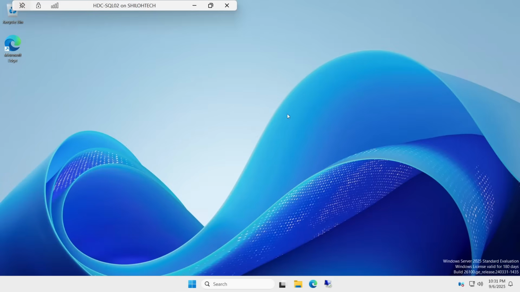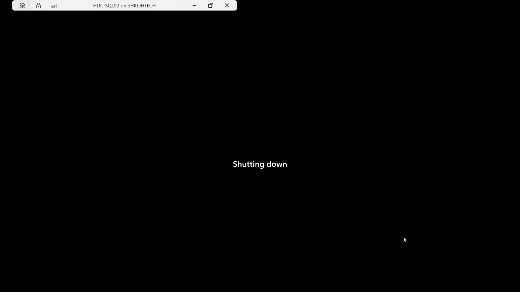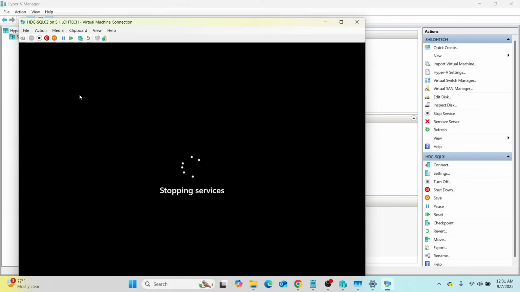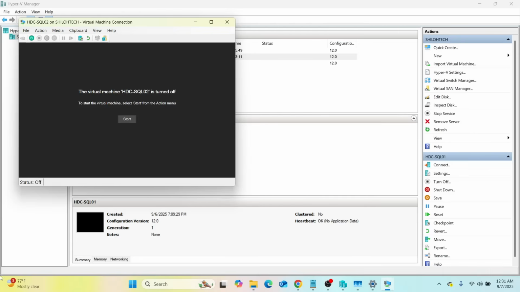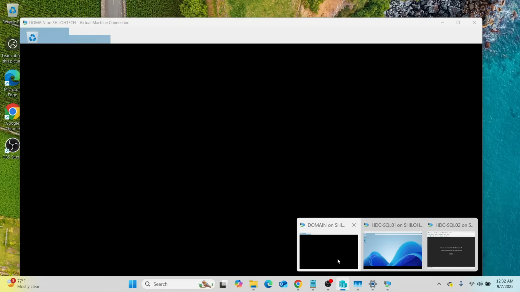So let's come to SQL02 and we go right here. Let's say a new DBA comes in and they don't know that you're not supposed to shut it down. Instead of logging out, they shut it down. And boom, everything is shutting down, and it's turned off right now. People start complaining, oh, what's going on with SQL02? And you try to ping it. So let's go back and try to ping it right now.